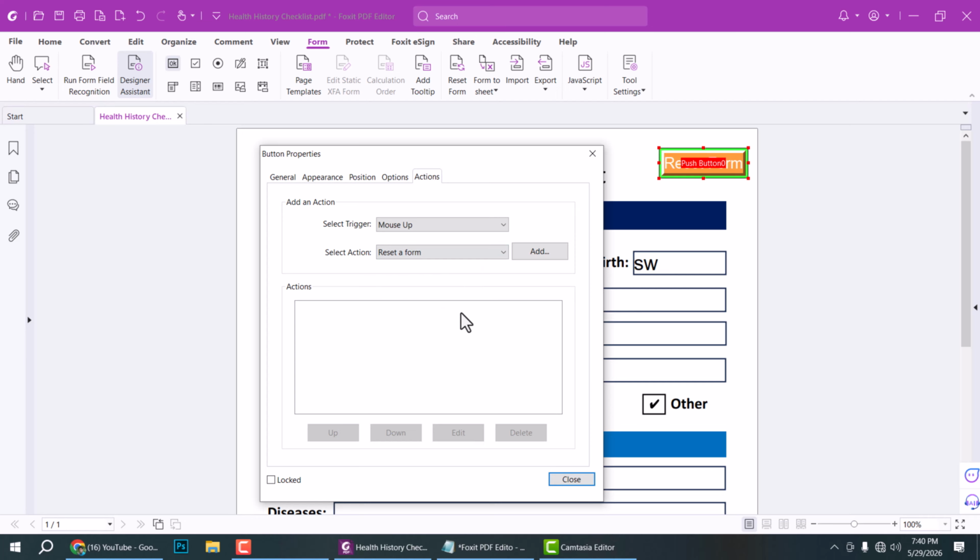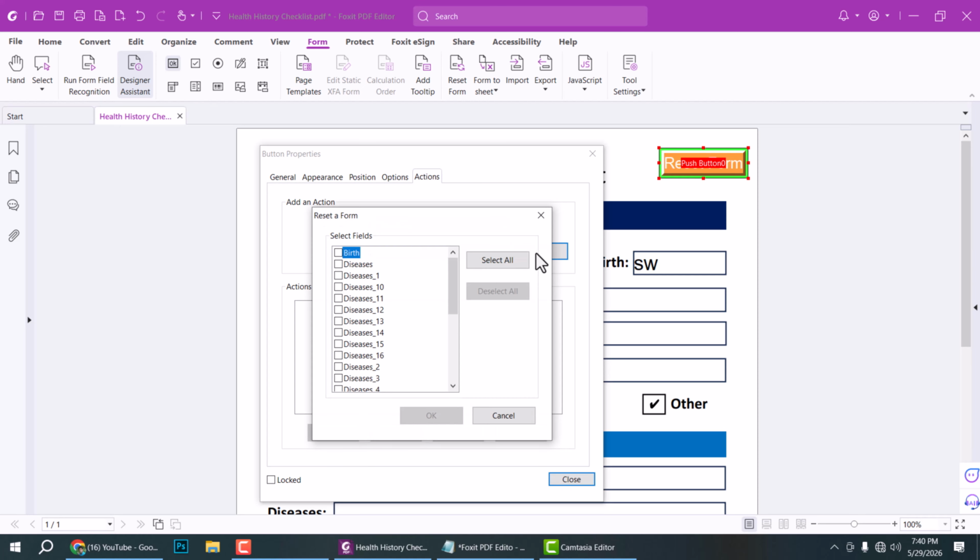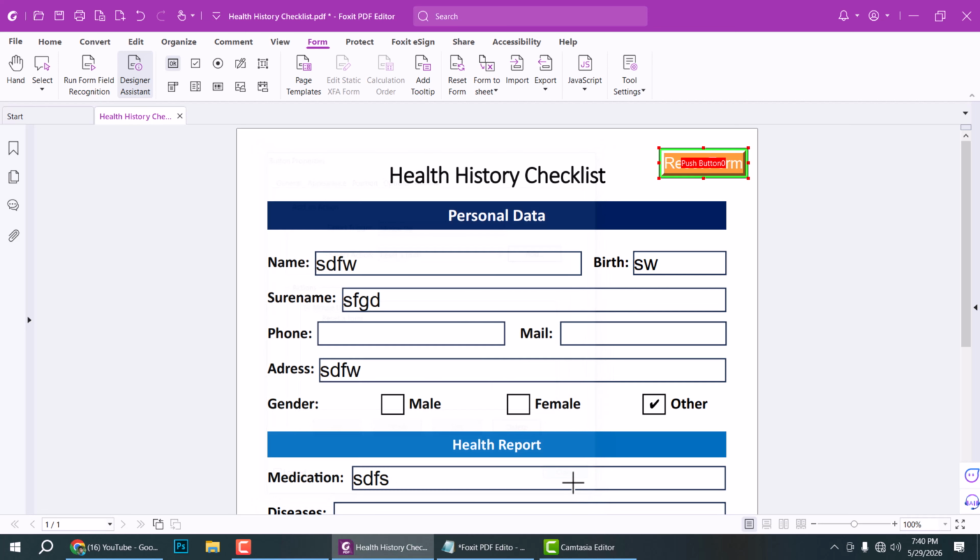Now go to the Actions option and click on this box, and here you will find this Reset a Form option. Click here. Now select Add, and you can select a specific fillable field or select all. You can exclude fields if you want, and so on. Now select OK and close.